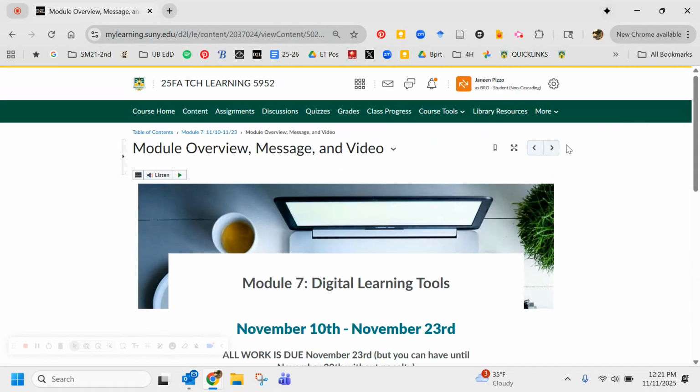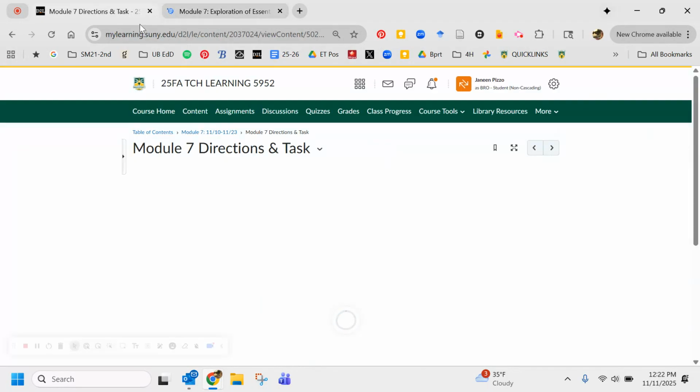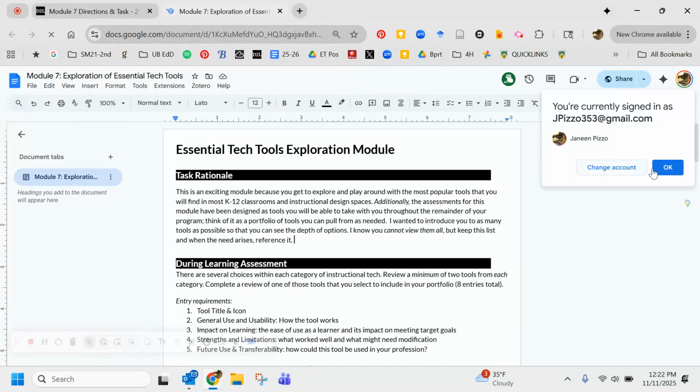So let's get started with the actual assignment and see what this looks like. It does open up as a Google Doc. You'll see that it's here as well with the directions and the tasks. I'll operate from in here.